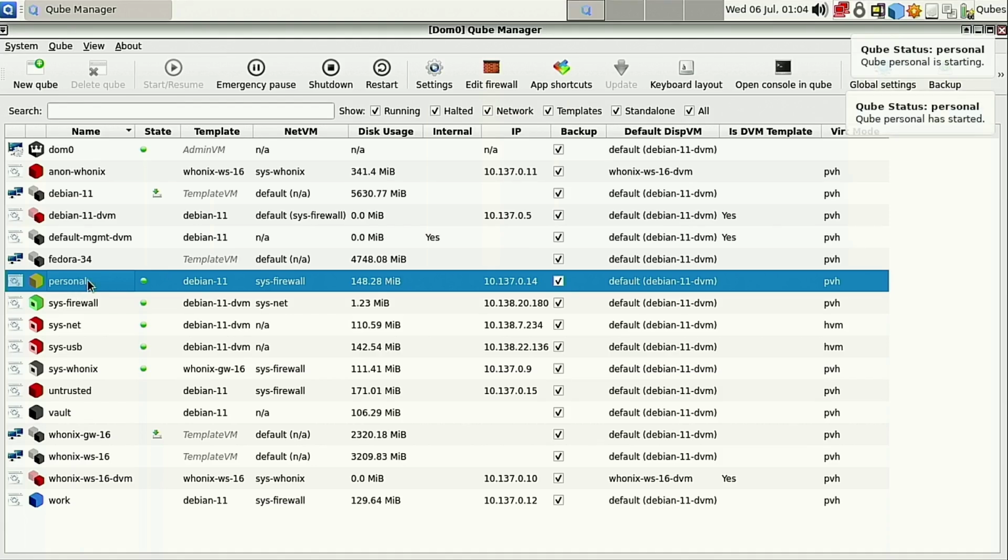Now that our personal, which is based on Debian, is running, if I update Debian, we are going to see another icon which indicates that there's been changes to our main template VM. In order to get those changes, whatever those updates were, then we will have to restart the cube in order to do that.